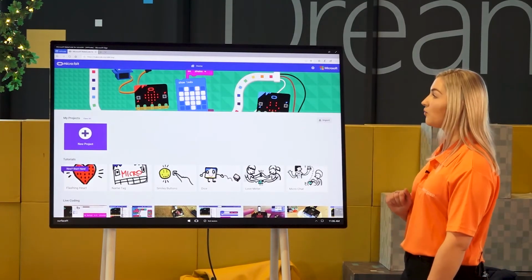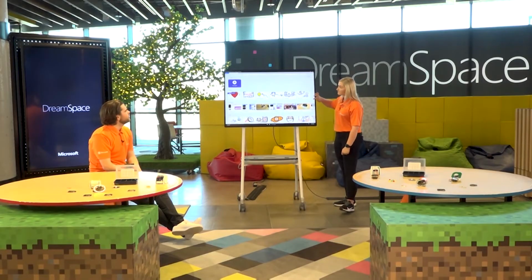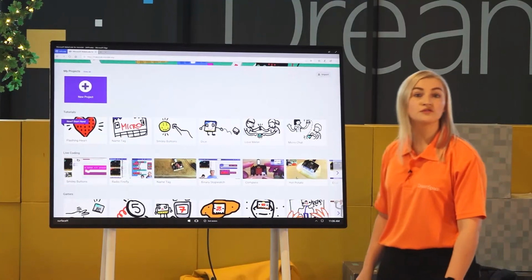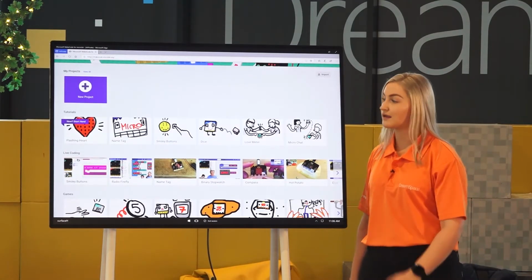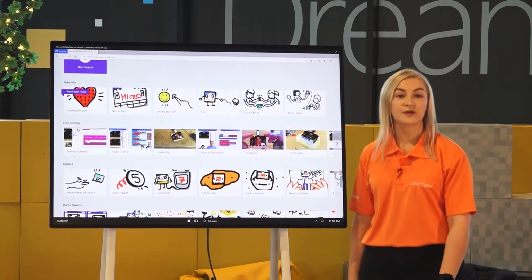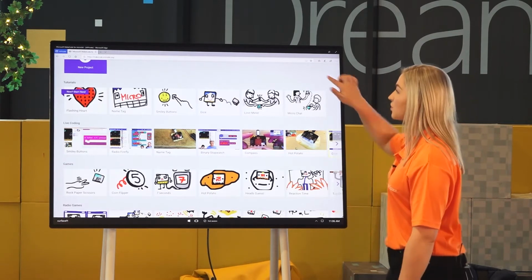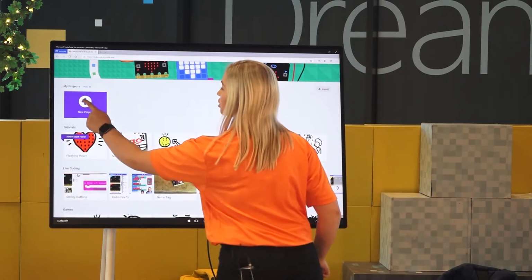Okay, so this is the home page, and there's loads of cool things on the home page. What are those, Niamh? Those tutorials? Yeah, so there's loads of preloaded tutorials already on the MakeCode for micro:bit platform that you can follow along in your own spare time. However, today we're going to create our very own project. So I think we're going to go back up here and we're going to click on New Project.